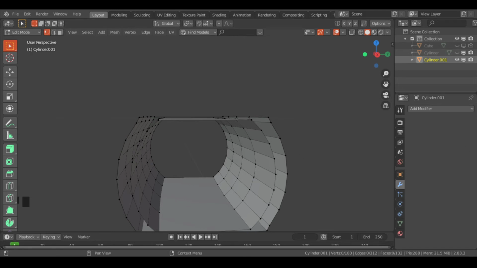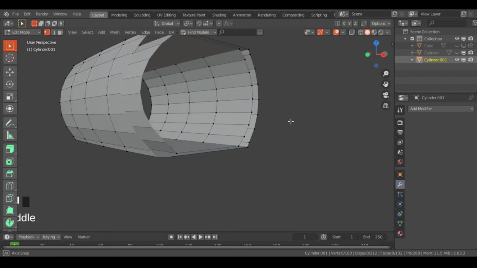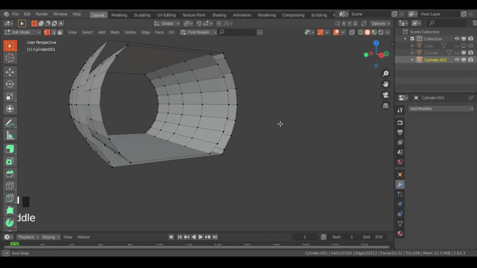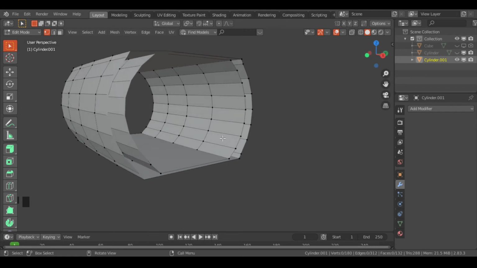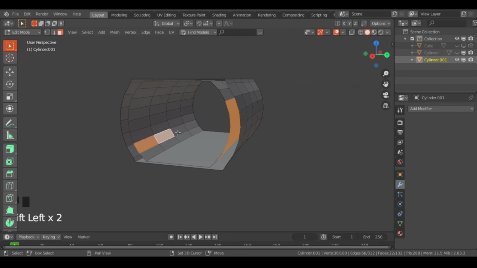But anyway, on to the next thing. I'll give you guys a little bit more time to do that. Alright, so the next thing we shall do is select the inner areas, which are all these. So let's get face select. It's a lot of fun selecting these, isn't it? And then same for the other side.